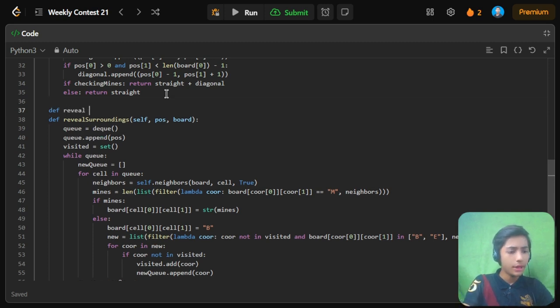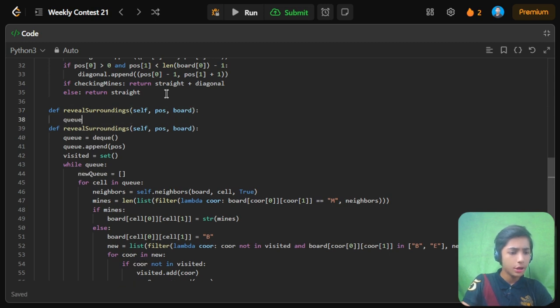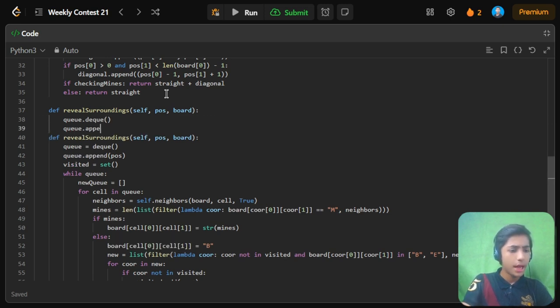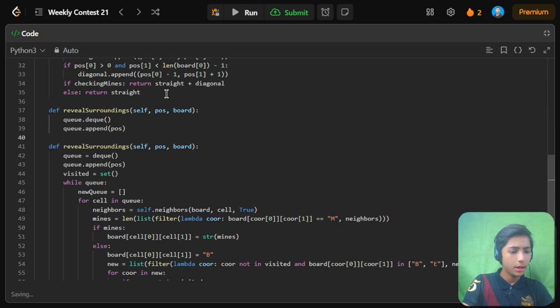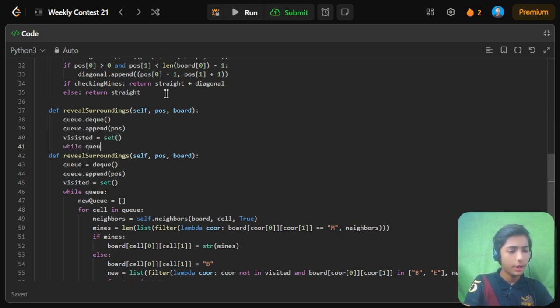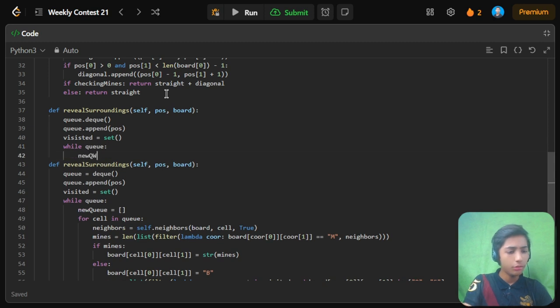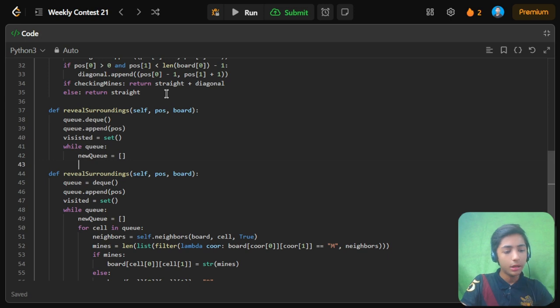Define def reveal surroundings, self comma pos comma board comma q, deque. q dot append pos, and then visited equals set. Then here we define a while loop, then q, then new q should be in capital, square bracket, for loop cell in q.